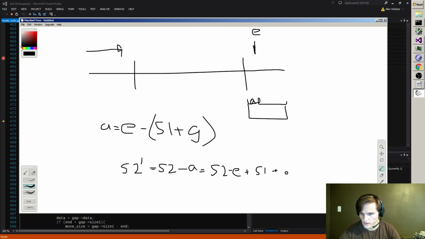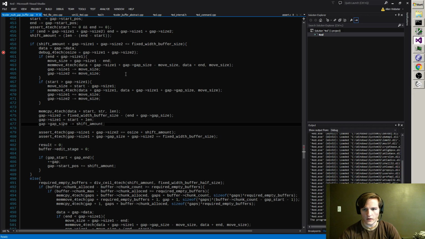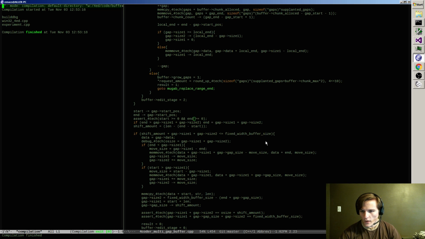Does that make some sense? I want my new size 2 to be whatever my old size 2 was, plus all of this. Well, all of that there adds up to the whole thing, and then just minus the end number? Oh! That makes some sense. Wow, okay.